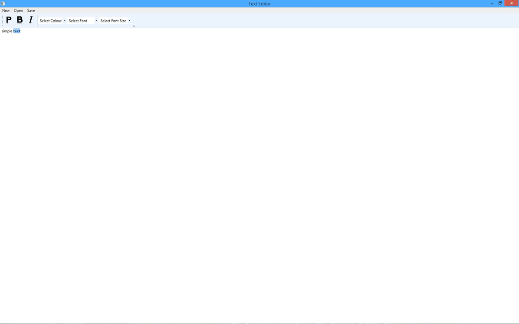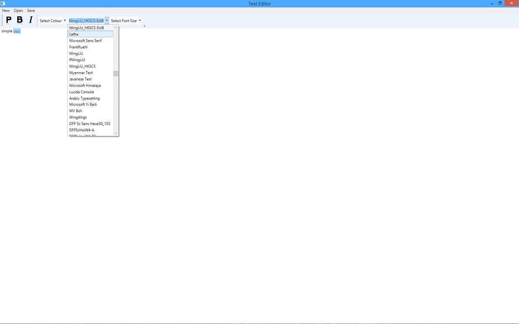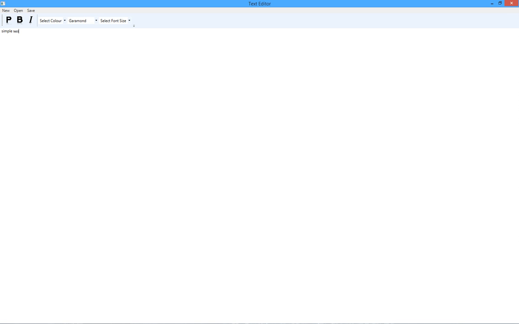As you see, text bold works, same as the italics. Select font, the font should also change. I think that's okay. As you can see, all the fonts are changing. They're not showing much difference because the text is too small.